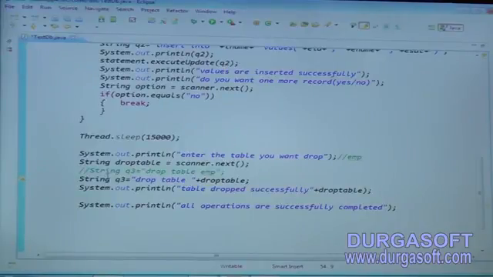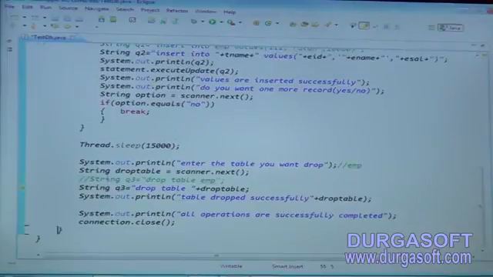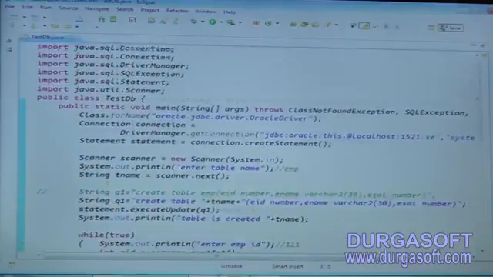All operations are successfully completed. Then close the connection. How to close the connection here? Connection dot close method. So I hope the example is completed, right? This is the process of how to take the input from the keyboard by using the Scanner class. I hope this example is clear.